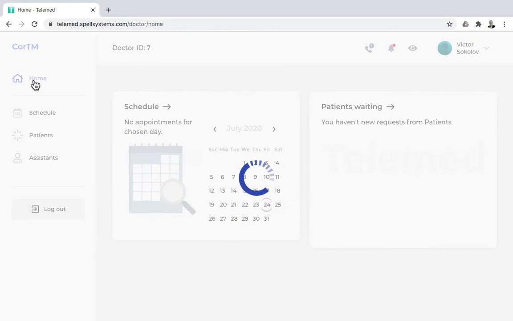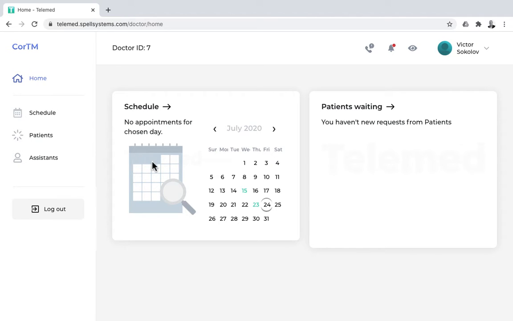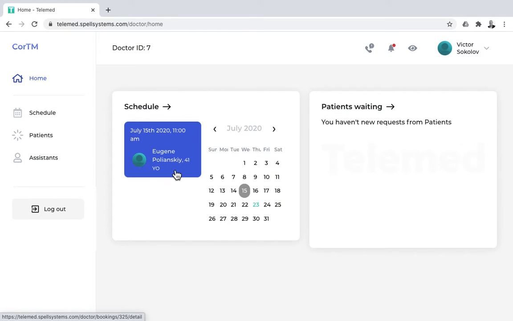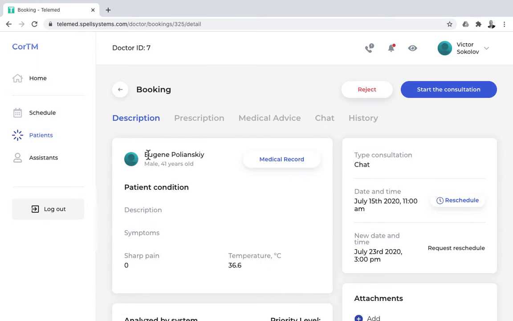So if we come back to the home screen and take a look at the schedule panel here, you can see that there are no appointments for the given day. There are 2 days here that have got a green highlight showing that there are or were active appointments. So let's take a look at the 15th of June, a day in the past. We'll see that there's an appointment here for Eugene, which was due to have been at 11 o'clock on July the 15th. If we select this appointment, in the following screen, we see the appointment detail.